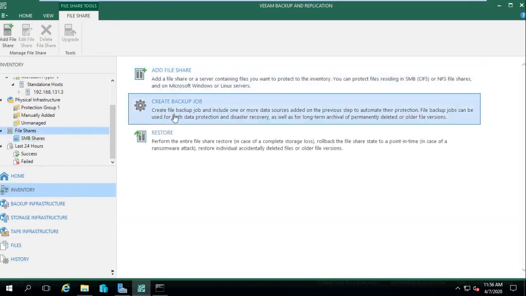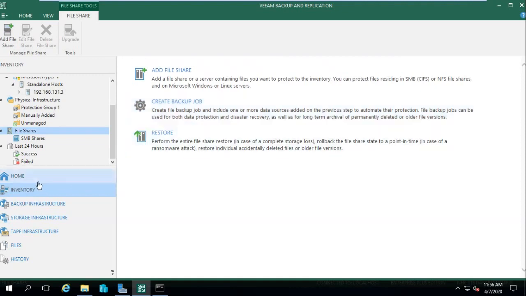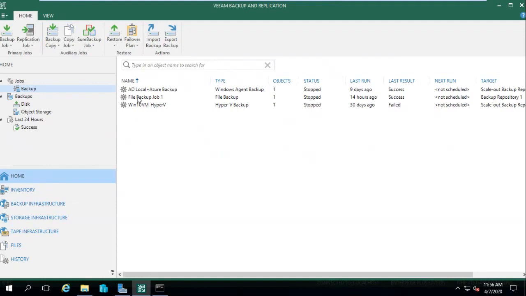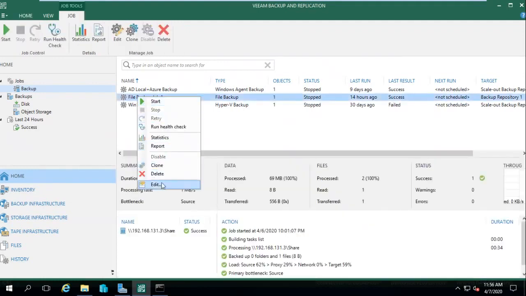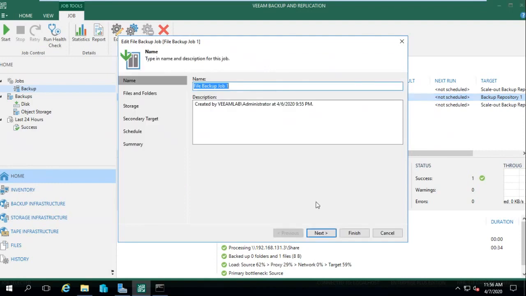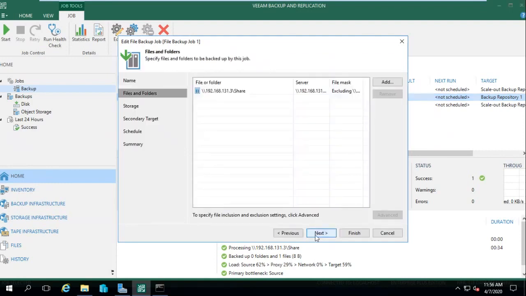You can see there are multiple ways of creating a backup in Veeam. You can do it from here also, or you can do it from here. Since I have already created a job, let me edit this job and show you how it looks. These are the main options. Name your job whatever you want, and add that file share. When you are adding a file share, you can also exclude something if you want.